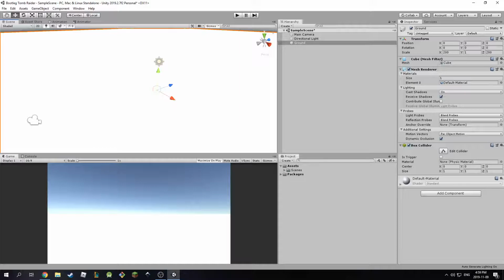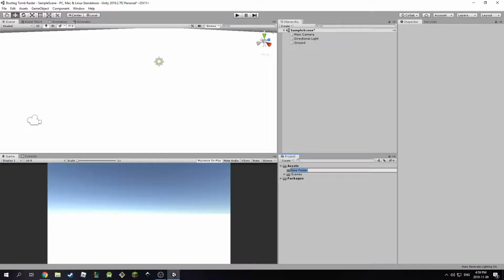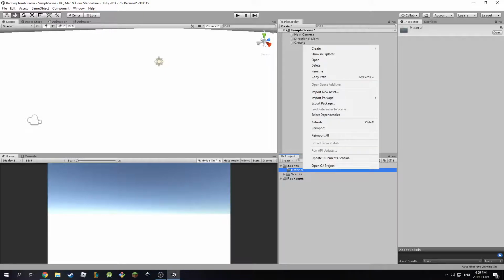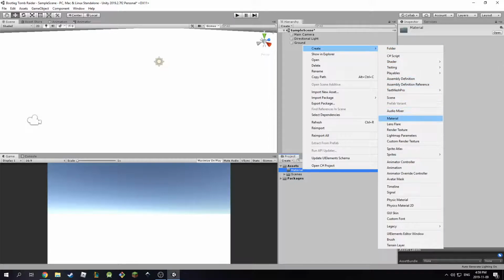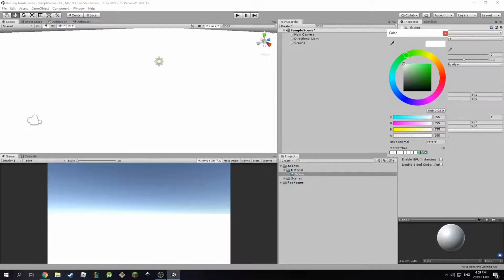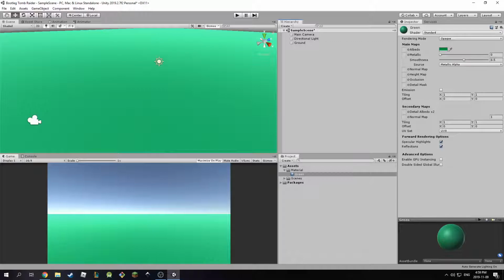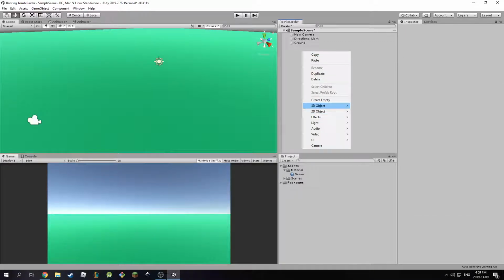Okay, so I'm gonna make a new folder in the assets folder. I'm gonna call this folder material, and as usual I'm gonna create my ground material here. So I'm gonna select material and I'm gonna call this green. I'm gonna make this one green like so, and then I'm gonna drag my green material and put it on the ground.